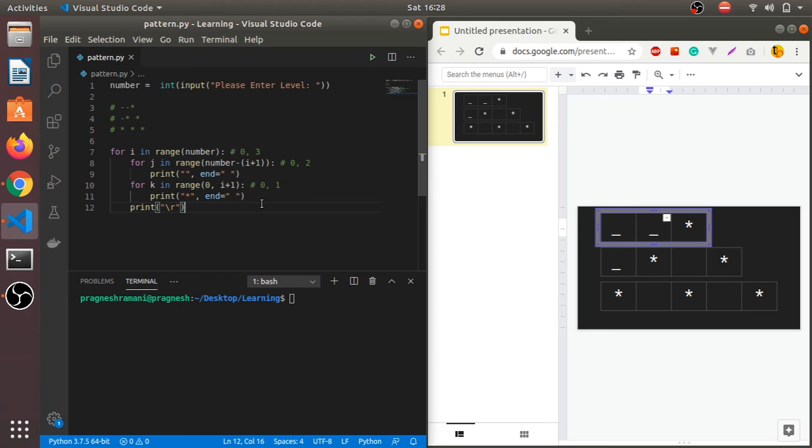Whenever you define a slash n, you go to the next line, but with slash r you will not get a new line; your cursor will only move to the next position. So now your cursor has moved and we are not adding a new line. We will see the difference between using slash n and slash r. Now we are going to the next iteration, and its value will be 1.